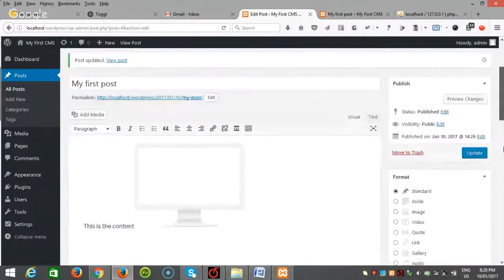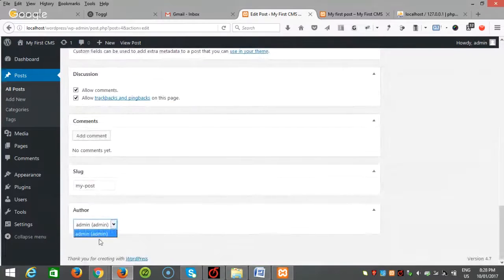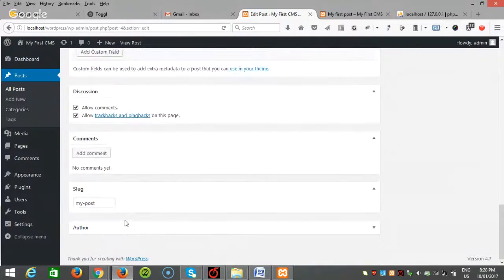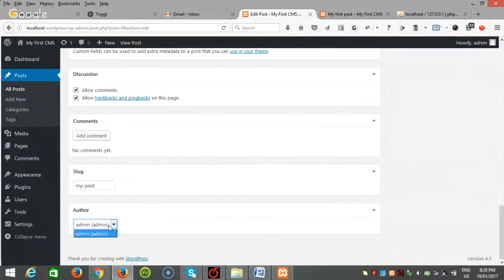And finally this is the author, the person who has made or created the post. You can change it later to another author, but we only have one account on this website so far, so it's just showing this admin. If you have any other users, all the users will be listed here. So in that case you can change the author name also.